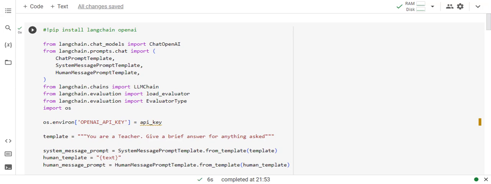For this, I've already explained the code in previous videos, but I will give a brief overview. First of all, you need to pip install LangChain and OpenAI. Once you've done that, you need to import the required packages, majorly the chat prompt, system message prompt, and human message prompt, and then from evaluation, load evaluator and evaluator type.